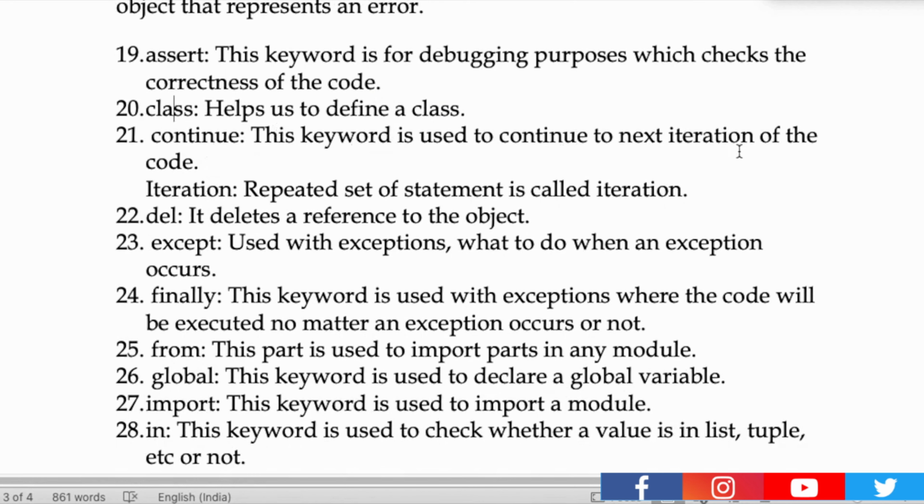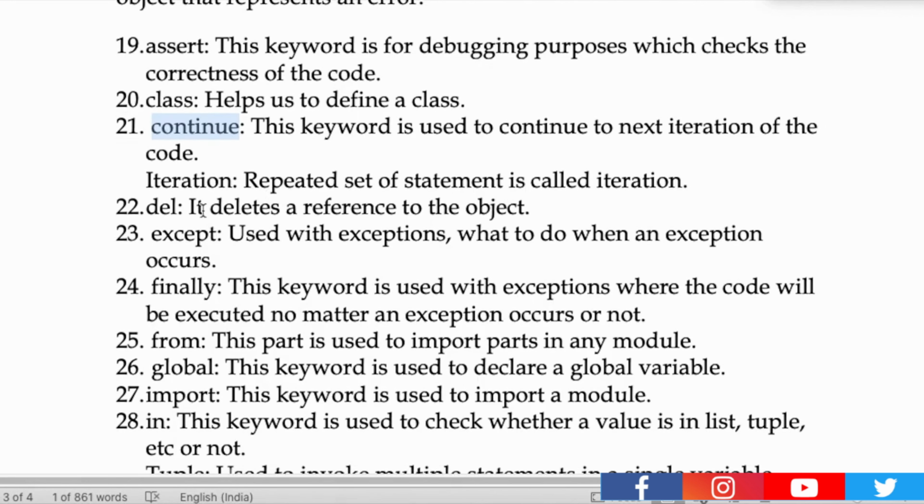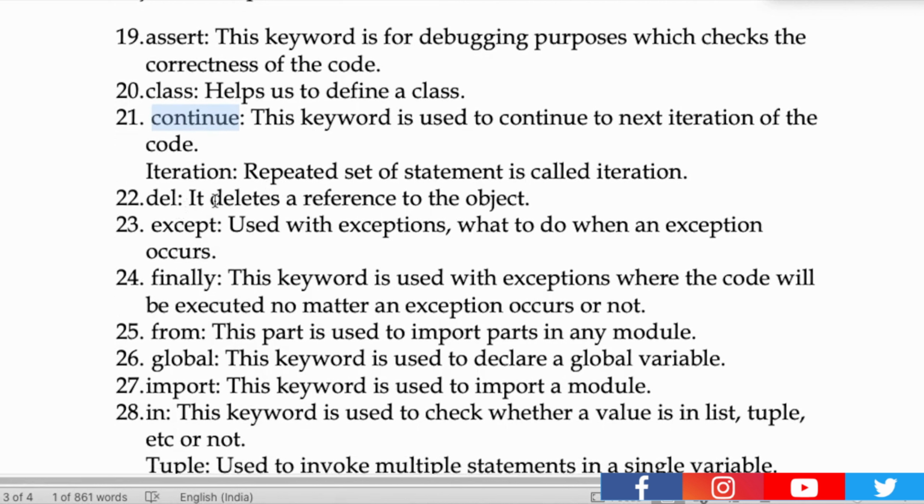The next one is continue. This keyword is used to continue to the next iteration of the code. So if we want to write some more statements which are repeated, then this specific keyword can be used. A repeated set of statements is called an iteration. The next one is del. It deletes a reference to the object. So it will delete a reference. A reference in the sense is a starting point or a specific point where we are going to define a program.